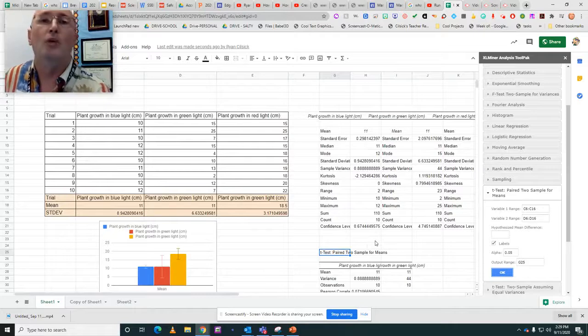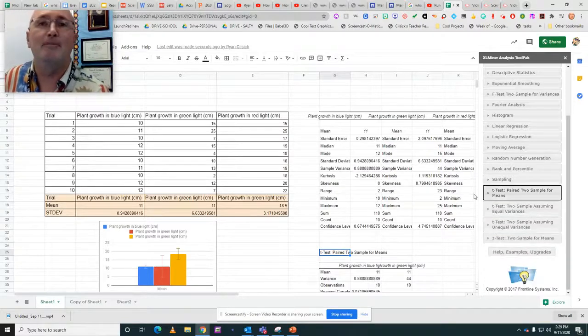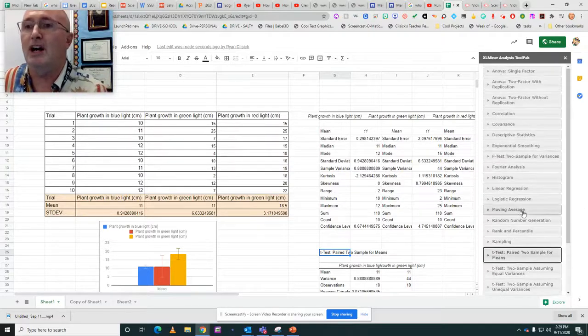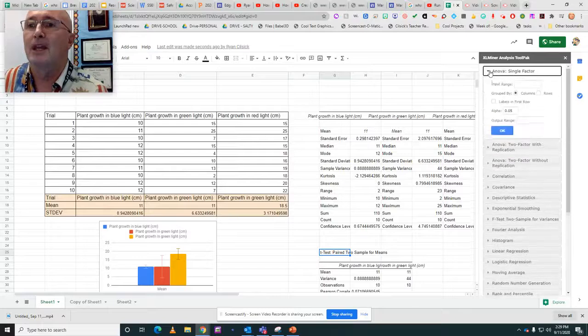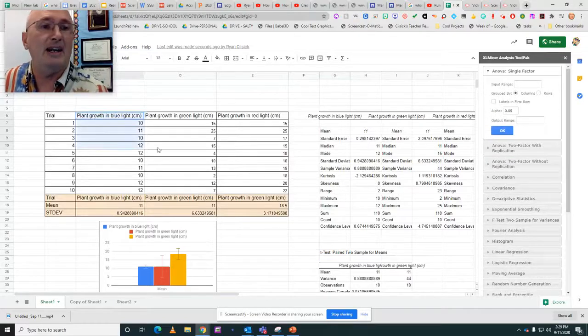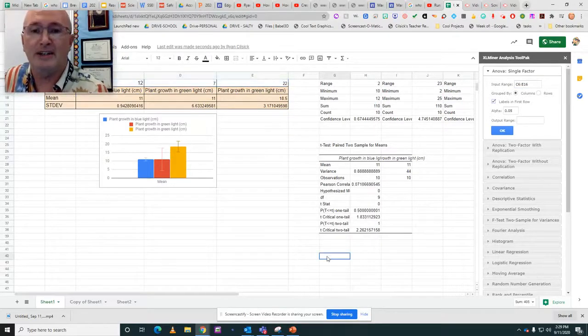All right, what do you do if you have more than two groups of data? If you say three groups of data, like we have right here. So we're going to scroll up to this first ANOVA there, and we're going to enter the range. Now we're going to highlight that whole group there, click it there. It does have labels. We're going to come down, and this is where our output range is going to be.